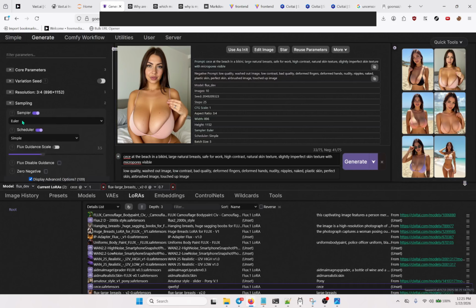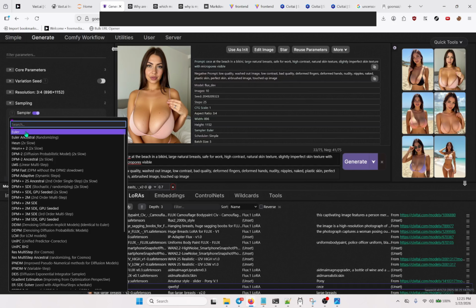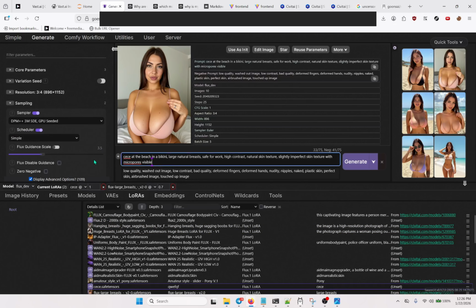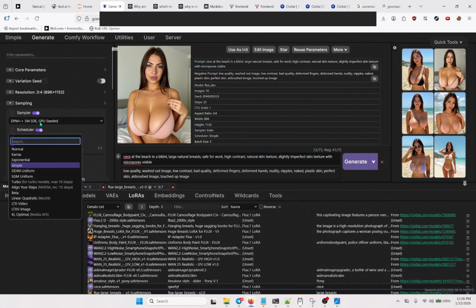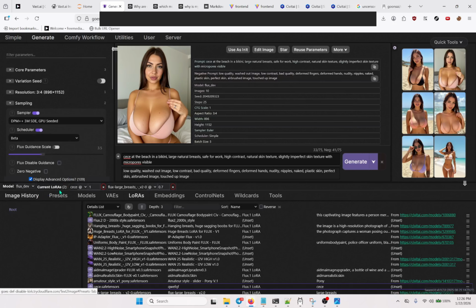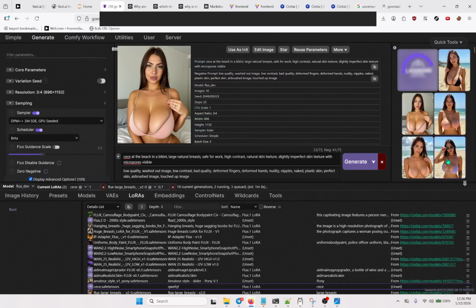Sampling, think of these like modifiers to the diffusion, to the generation process. How do I even explain this? The best way to think of it is like quality modifiers. So like Euler, think of this like basic. Think of this like slightly better but more random. Other good ones are DPM++ 2M SDE and GPEU seeded. Let's try this one just for funsies. And scheduler, some schedulers only work with some samplers, and some samplers only work with some models. So a lot of trial and error there, but this one should create very high quality images.